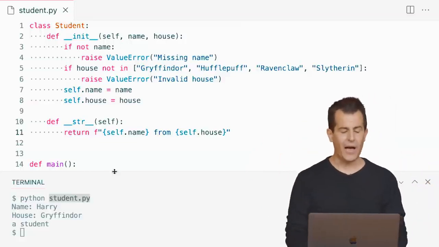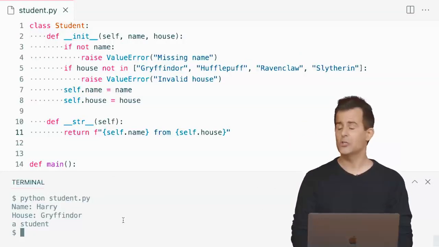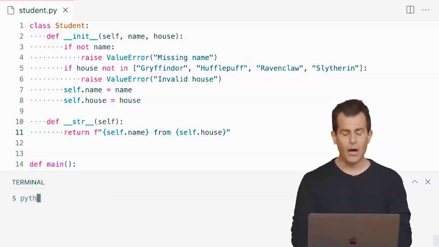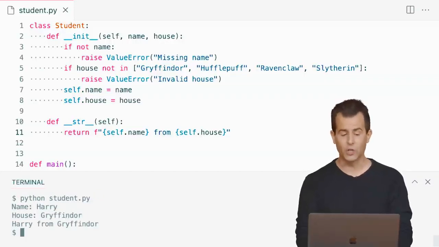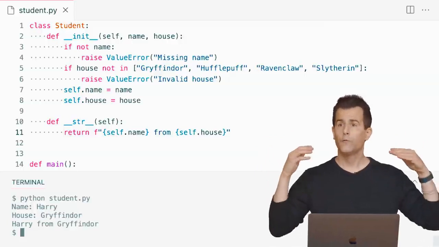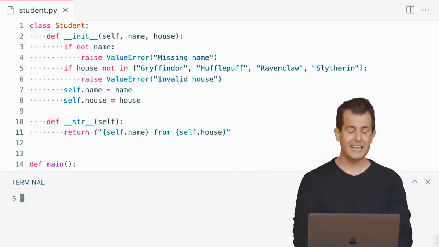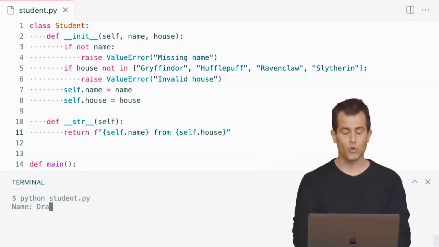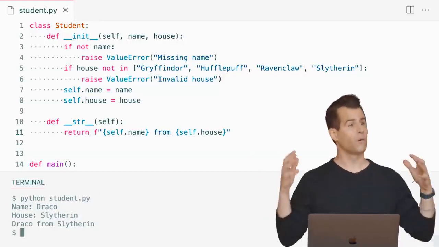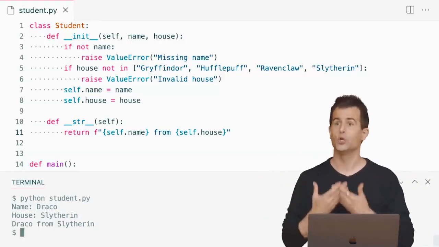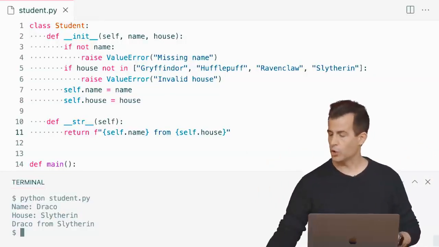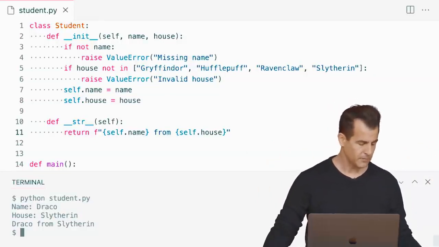So now when I go back to my terminal window, previously it just printed out a student. But now if I run python student.py, enter, type in Harry, type in Gryffindor, and one more time hit enter, Harry is again from Gryffindor. But if I run this yet again, let's for instance do Draco is from Slytherin, enter, Draco's from Slytherin. Now it's customized to the specific object that we're trying to print.